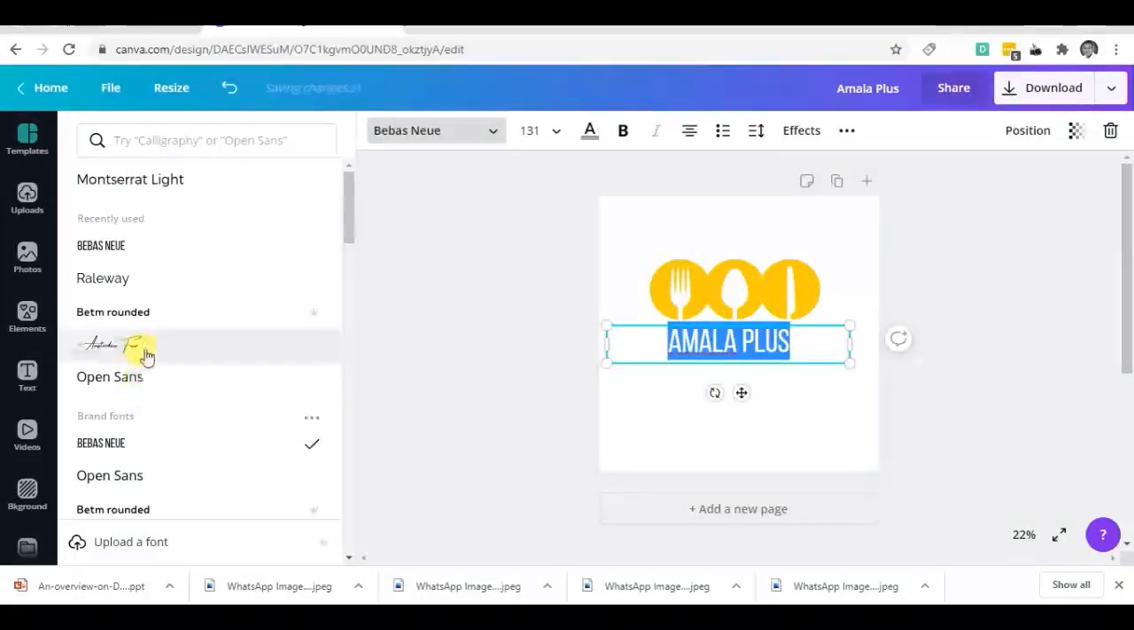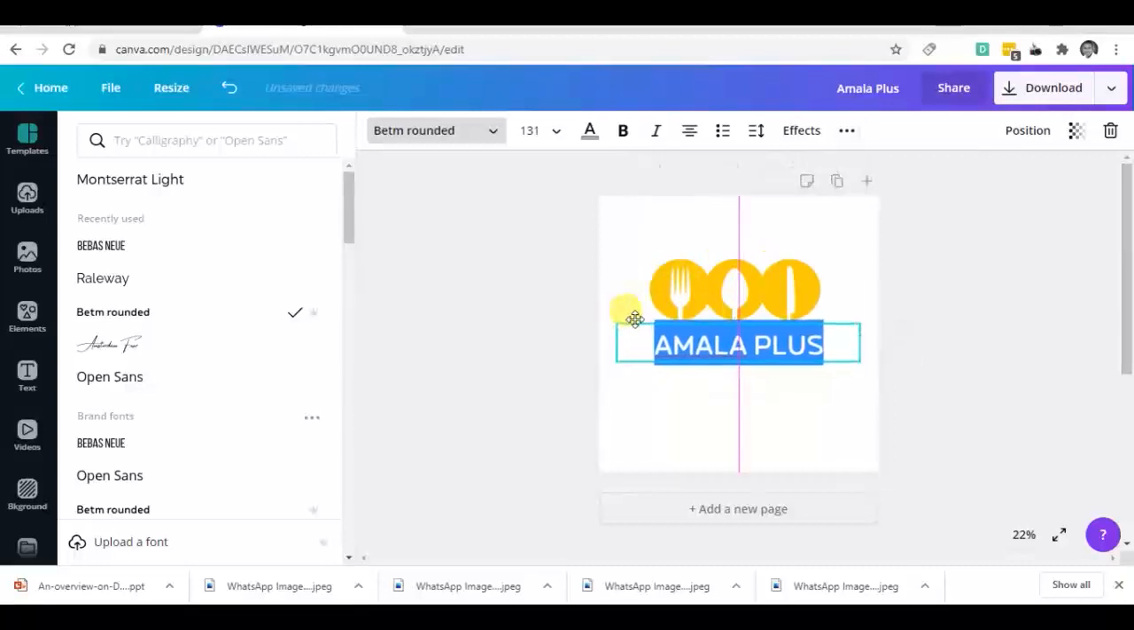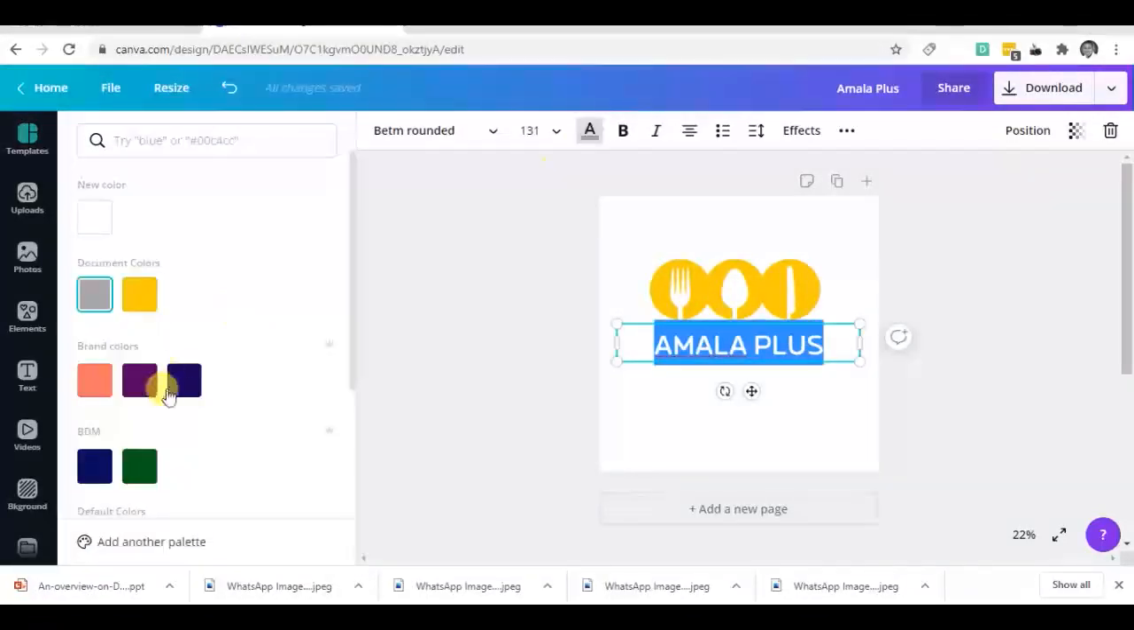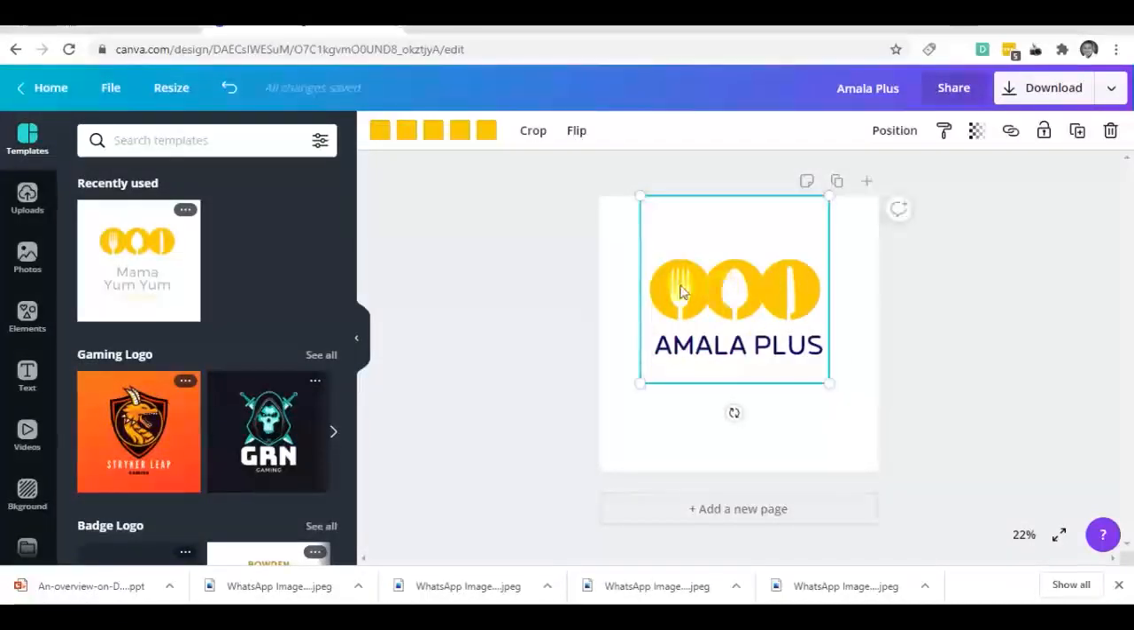Now you can use the fork for this. You can use Amala, but you just want something that's so straight that people could see. Maybe you can try to make it uppercase, and nice one. Okay, it fades a bit, so I might change the color. We can make it my bold color. It's Amala Plus, and the food.